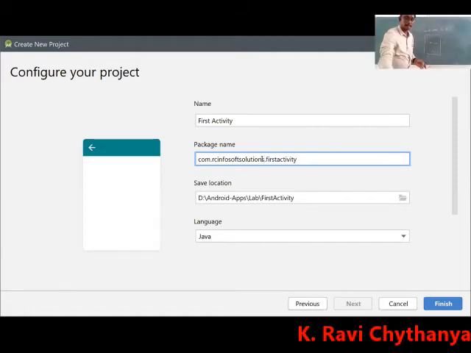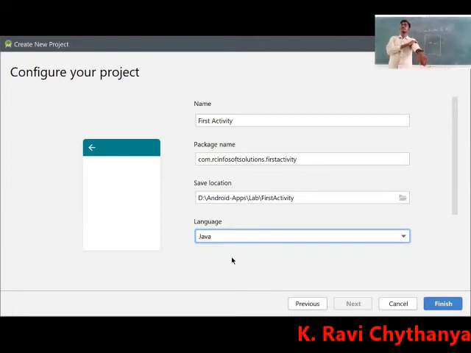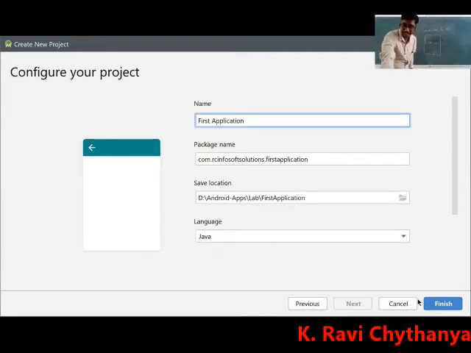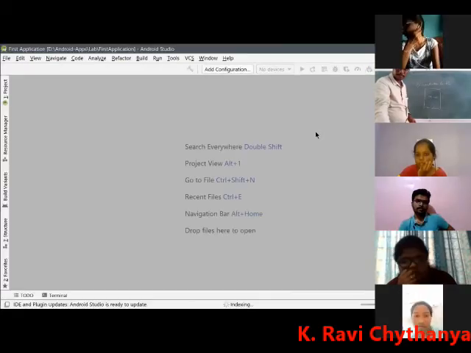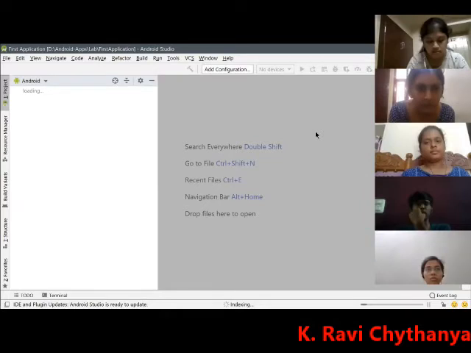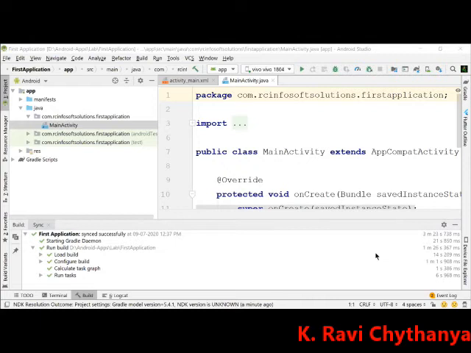Okay, and the save location is where you want to save the application. And here I have the language option where I can choose Kotlin as well as Java, and I'm selecting Java. The default language option when you are creating an application for the first time is Kotlin, not Java. Okay, and say finish. The application is starting and opening. So my Gradle build has been completed, okay?